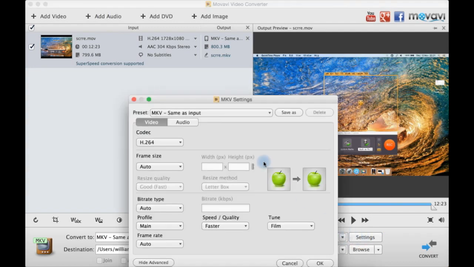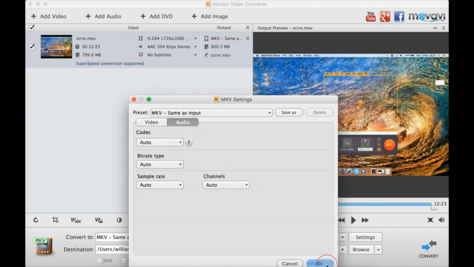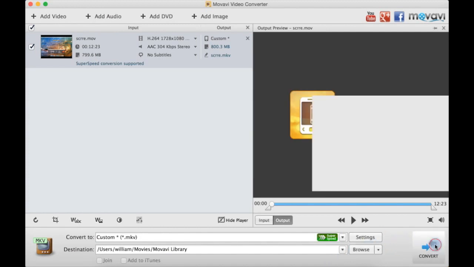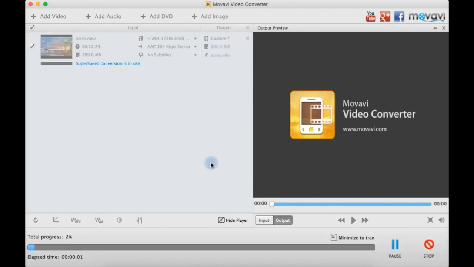And let's hit settings. Yeah, pretty much it's all on auto. Let's do medium instead of faster, so it's a bit better quality. Auto, okay. Let's hit convert and see what happens. It looks like we're going to be about 50 seconds to a minute.